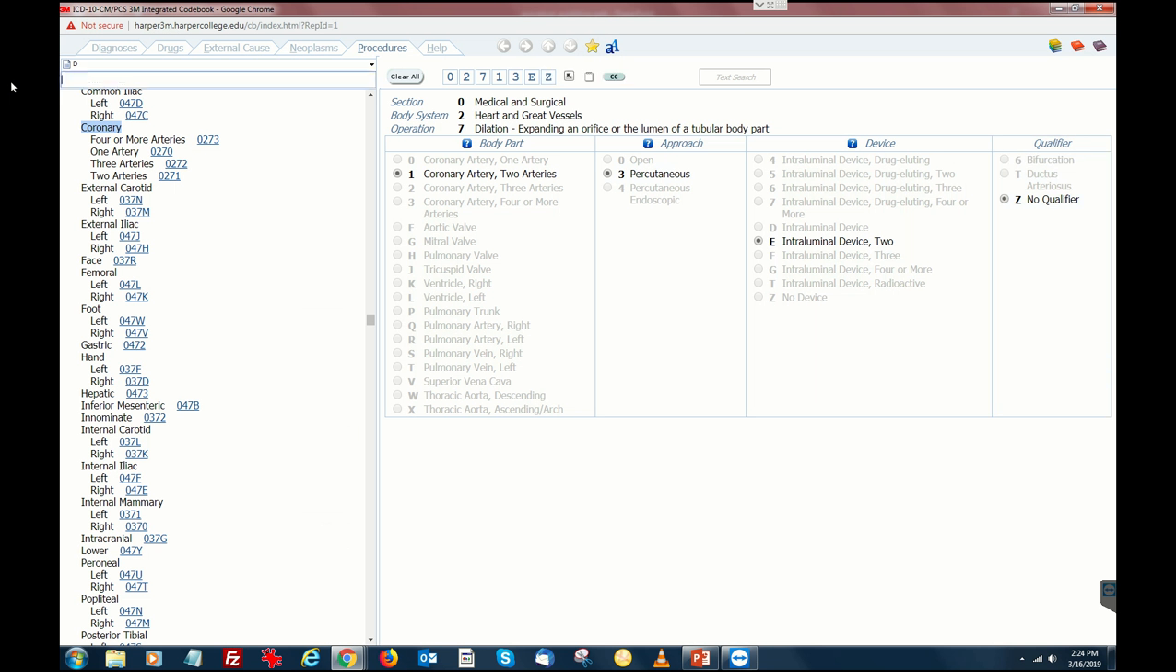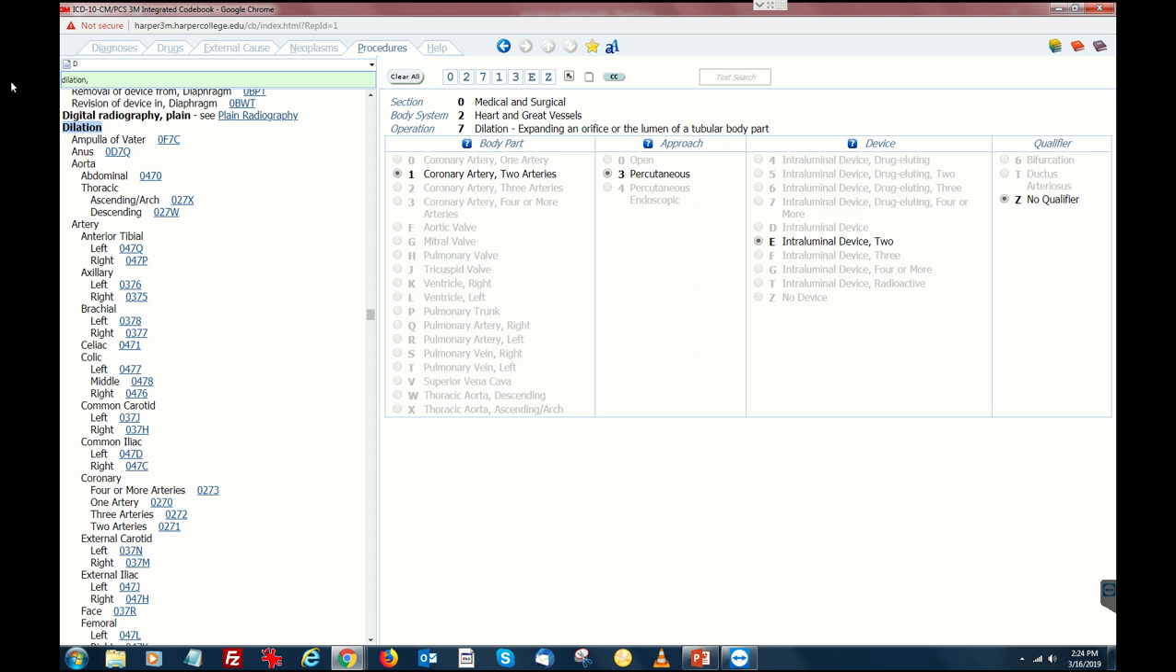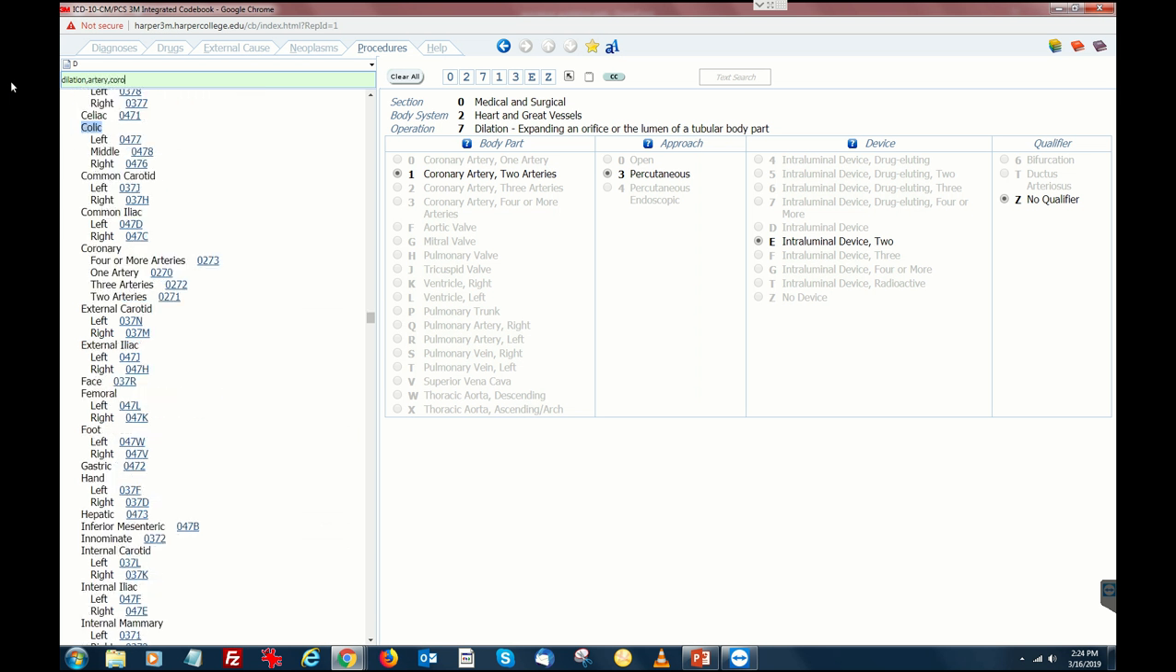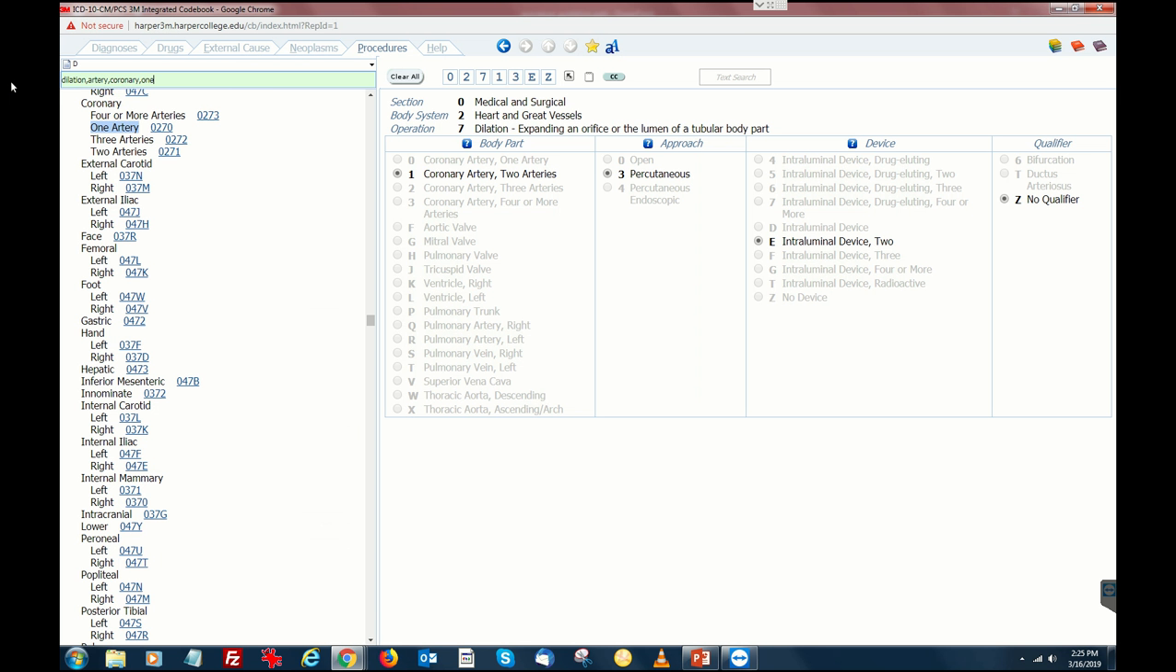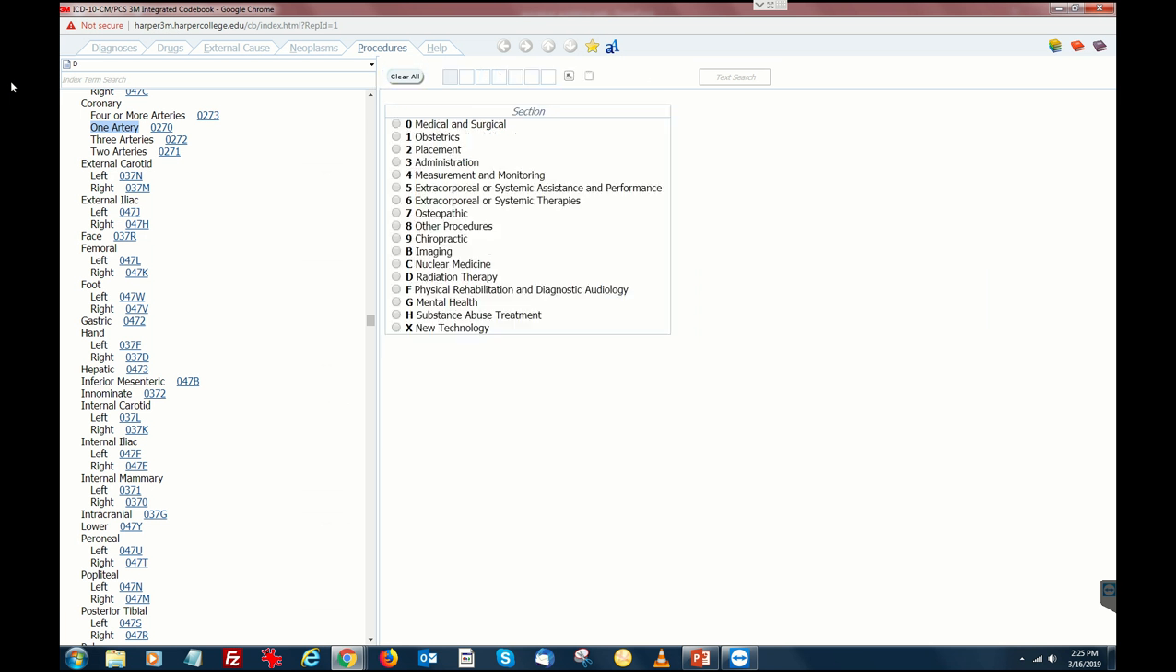For the second example, it's angioplasty of two distinct coronary arteries, one with a stent placed and one without. So again, we're going to start with dilation, artery, coronary, 0270. The approach is percutaneous. The device is D, intraluminal device, and the qualifier is Z. And the difference with these is, again, just that device.